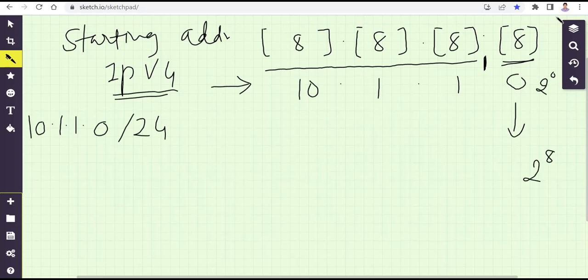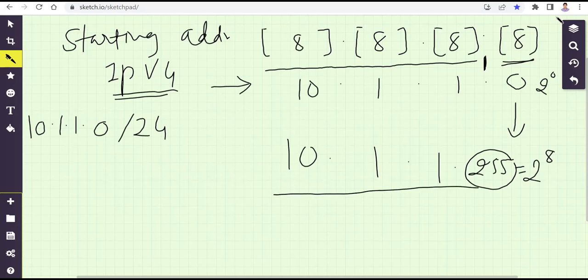Okay, and 2 raised to 8 is nothing but 255. So this many IP addresses we get. This will become your first, and then 10.1.1.255, this will be your last IP address of your VPC.